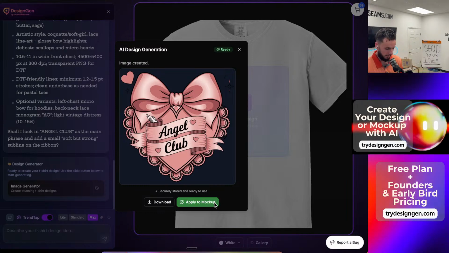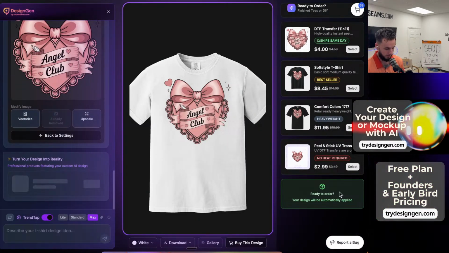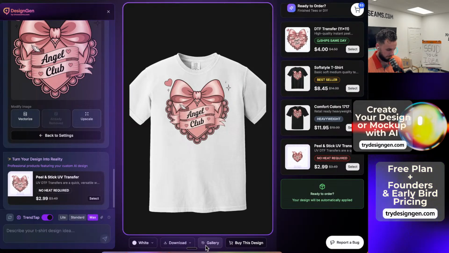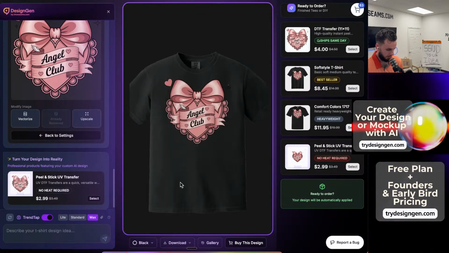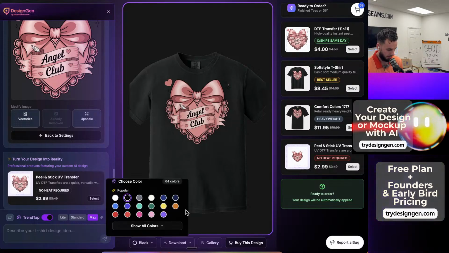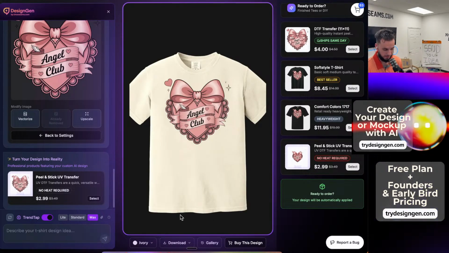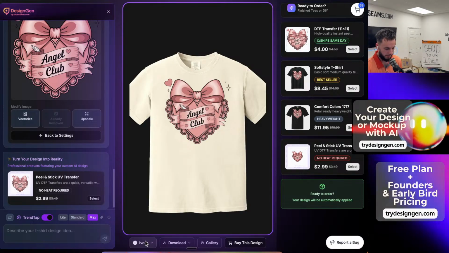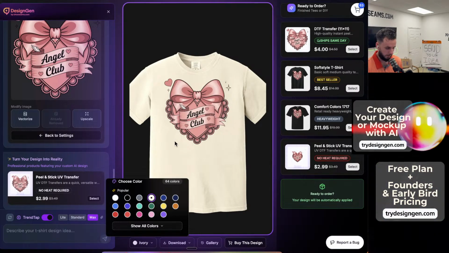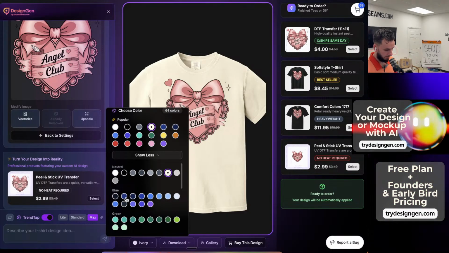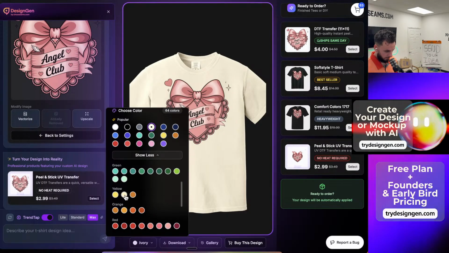So let me know what you guys think of this one. We're going to apply this to the t-shirt on the white shirt. It looks pretty fire. I can't complain. Let's see what it looks like on a dark shirt, because we did ask for a light shirt. So this ivory shirt, I like this color. All of the shirts we have here on the mockups are going to be Comfort Colors. So the ivory Comfort Colors, I like that one. Let's see some other ones though.